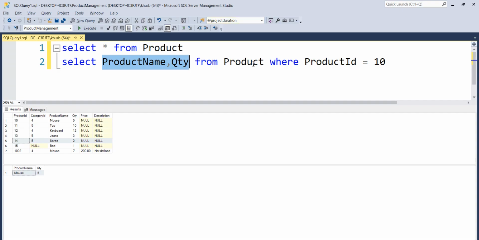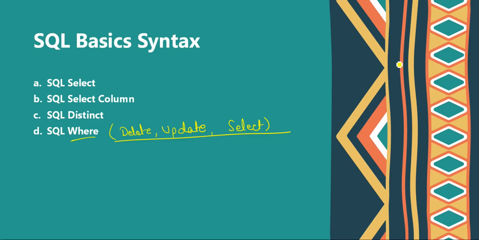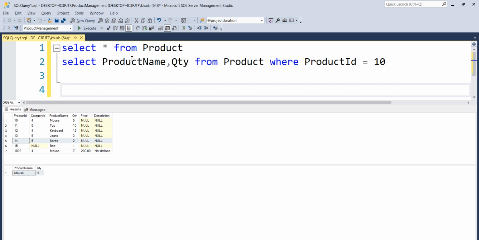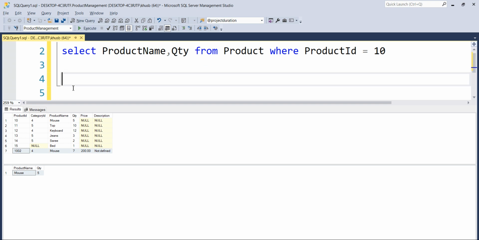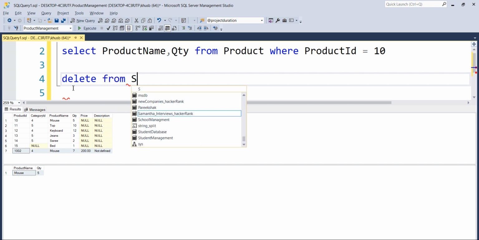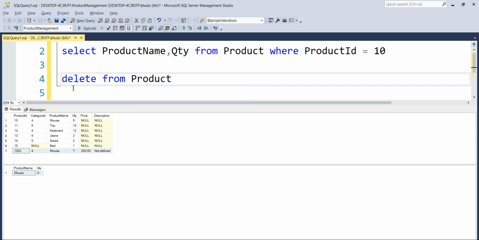Okay, so for now, let's say I want to delete the product, let's say I want to delete this duplicate mouse, I want to delete this one, right? So what query do I need to write? I will write what I want to do. I want to delete, so I will write delete from the product table. And if I execute this, it is going to delete all the rows, but I don't want that. I only want to delete this particular one.